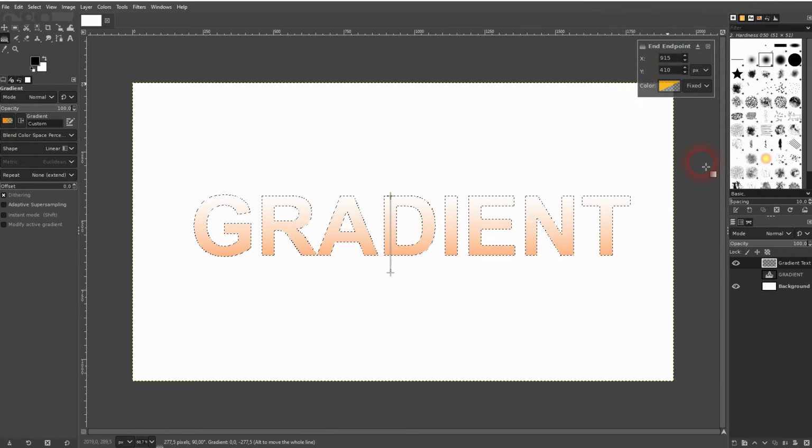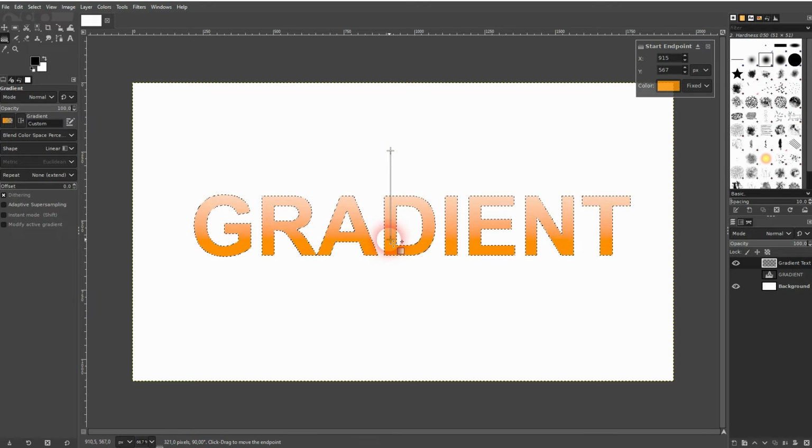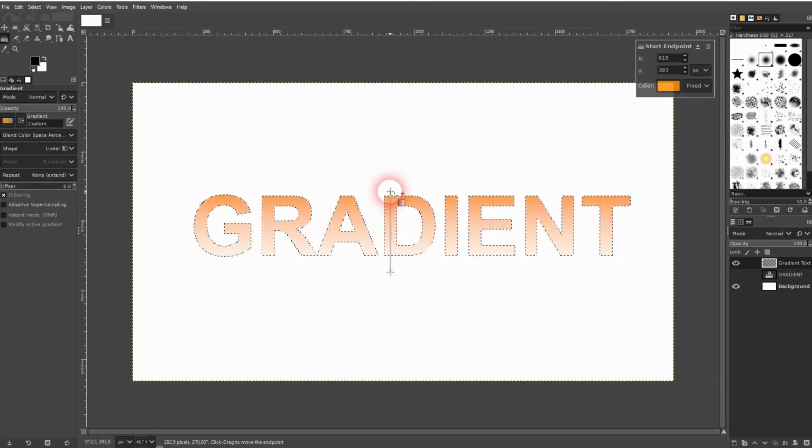In this case, you can see that the top point is the transparent point and the bottom point is the orange point, so you can also just flip it. So now the bottom point is the transparent point and the top one is the colored. Once again, you can also select different presets right here with the drop down. There are a couple to choose from by default in Gimp.